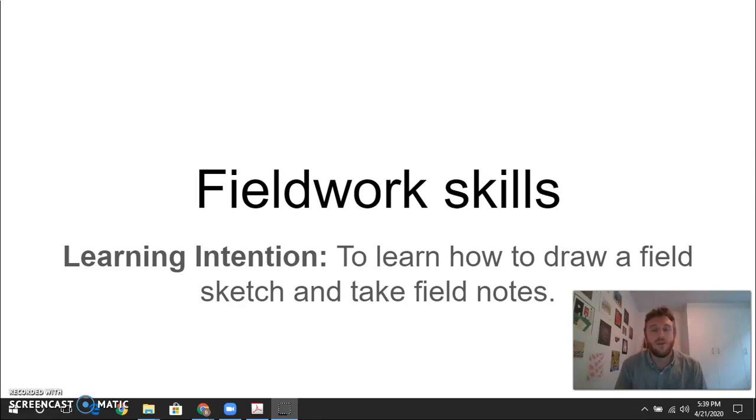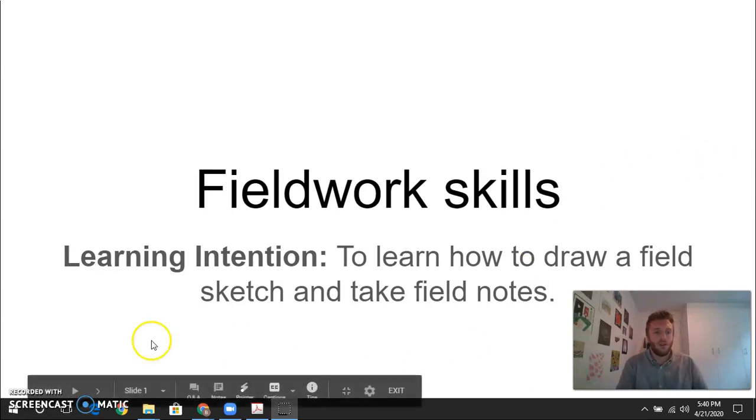Now, it's a real shame that we won't be able to go on any actual fieldworks this term, but we've got a really cool assignment coming up that is a virtual fieldwork to a landscape of your choice. So an aspect of that assessment task is going to be to draw a field sketch, which is one of the fieldwork skills we're going to look at, and also to take field notes, which is another fieldwork skill we're going to focus on today. So our learning intention in that case is to learn how to draw a field sketch and take field notes.